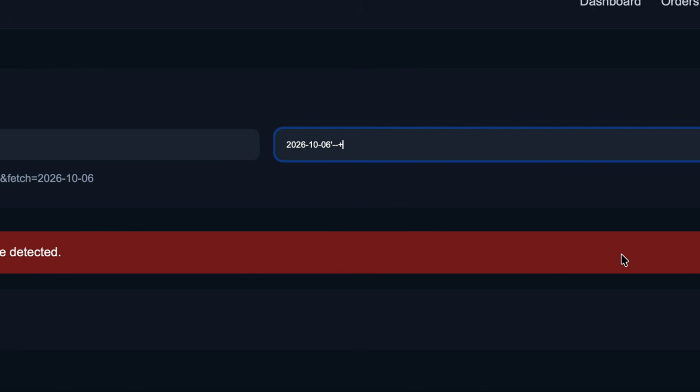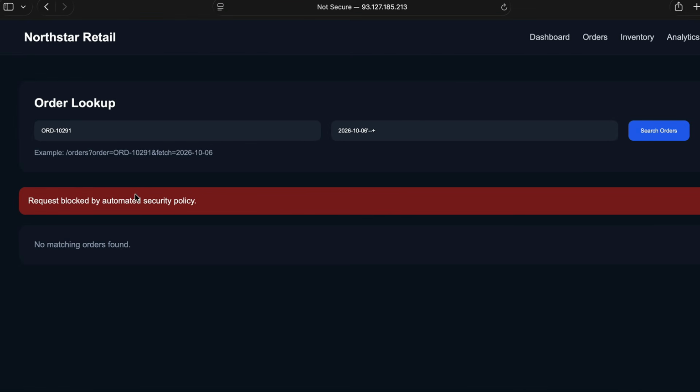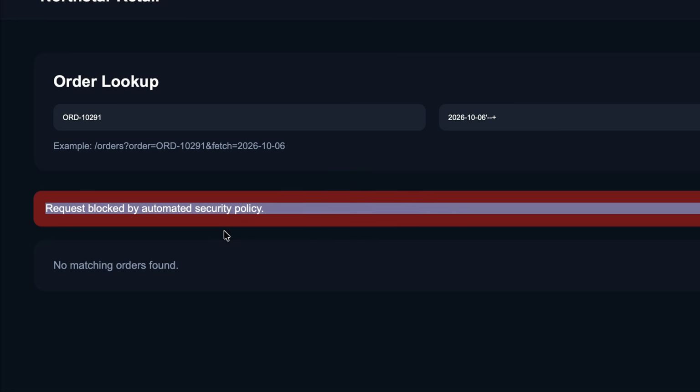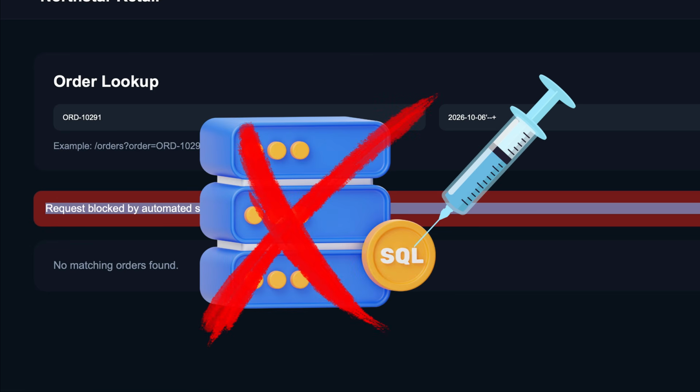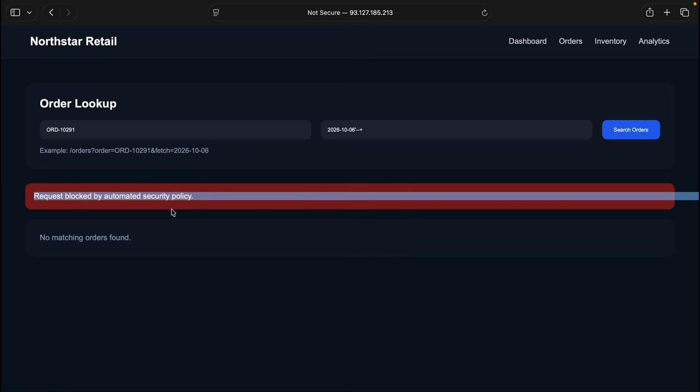Okay, and if you click on search order again, you can see the request is blocked by automated security policy. So when this happens, if you are a beginner or an intermediate level penetration tester, you will assume that since this comment is blocked and we cannot even comment the query, there is a high possibility that this application might not be vulnerable to SQL injection. Right? And that's the case over here.